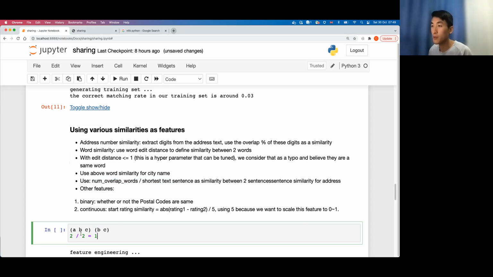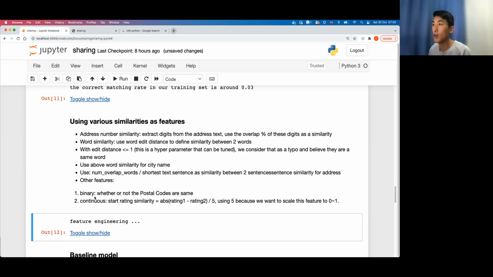In this case, I identify this similarity as 1 because I consider that this address totally contains the information from the other address. So I would say this is a 100% match. Note here that the order doesn't matter. So if the second address is B, C, and B, then it's still a 100% match in this case. Okay, so this is one way I identify the similarity.